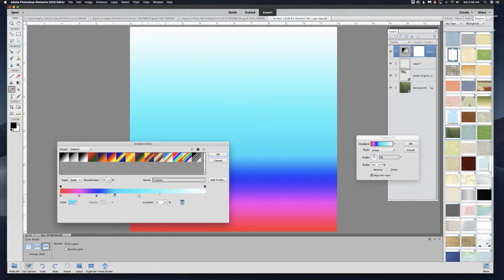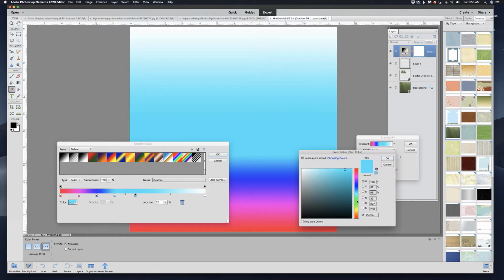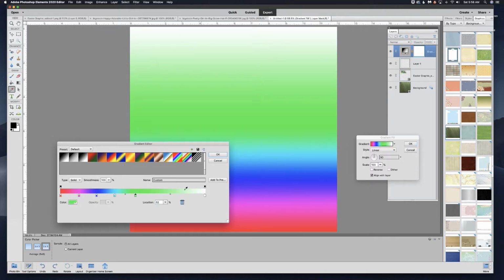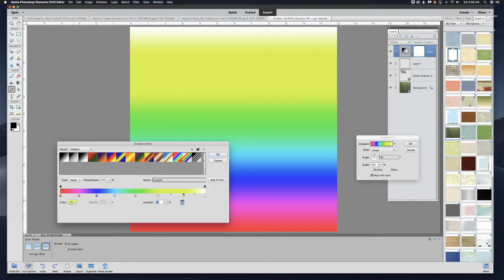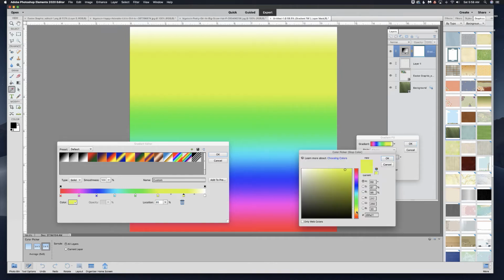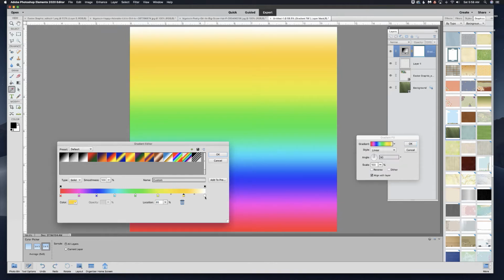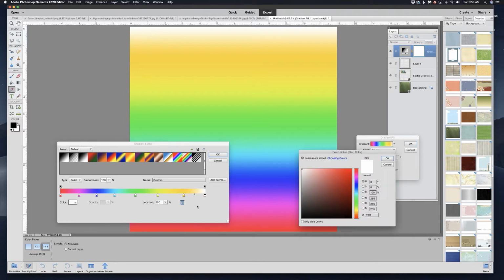Click OK. Make a new stop. Click the swatch. Let's go with the green. New stop. Click the swatch. Let's go with the yellow. New stop. Click the swatch. Let's go with the orange. And now our last stop. Select it. Click the swatch, and we'll just pick that red.